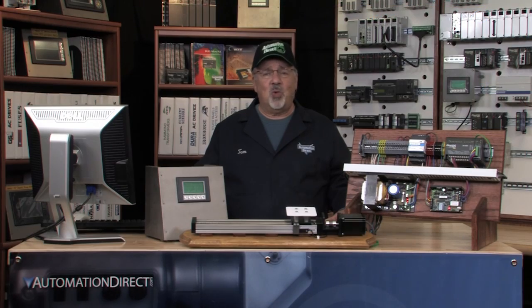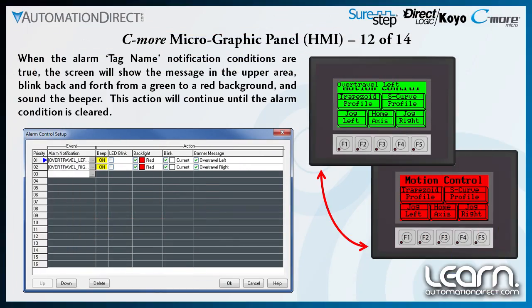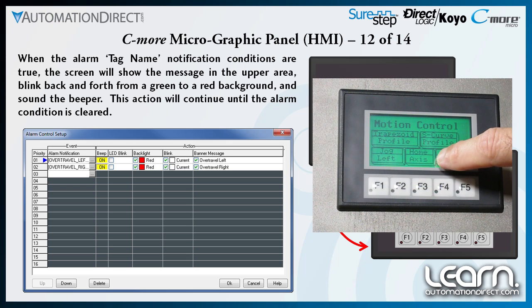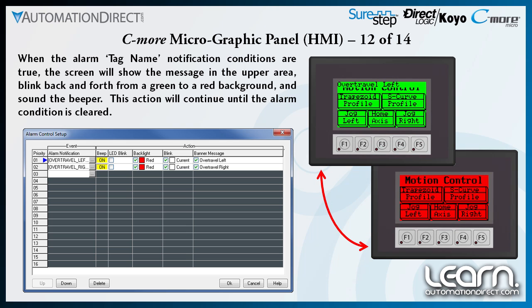As shown here, when any of the alarm tag name notification conditions are true, the screen will show the message in the upper area, blink back and forth from a green to a red background, and sound the beeper. This action will continue until the alarm condition is cleared.